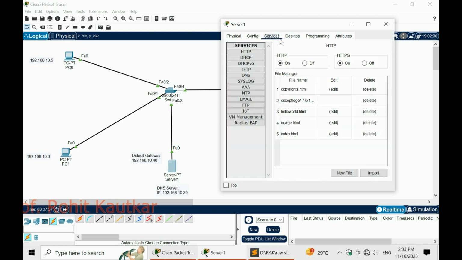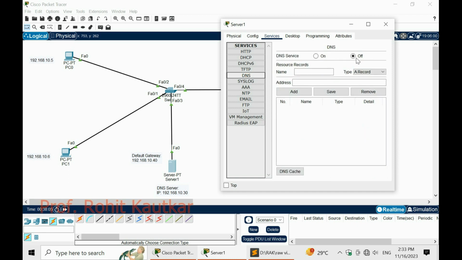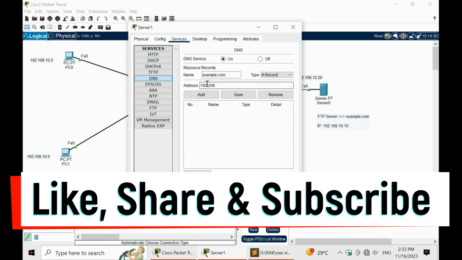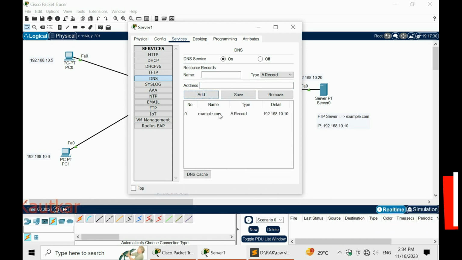Now let's try to configure the DNS service. So for that we are in the services tab. Now look for DNS service. Here it is. Now right now it is off. Turn it on. Now which domain name we have to resolve? So example.com. And now put the IP address of that server, 192.168.10.10. And click on add. You can see now a record is added. Click on save. So this is how we have configured a DNS server.